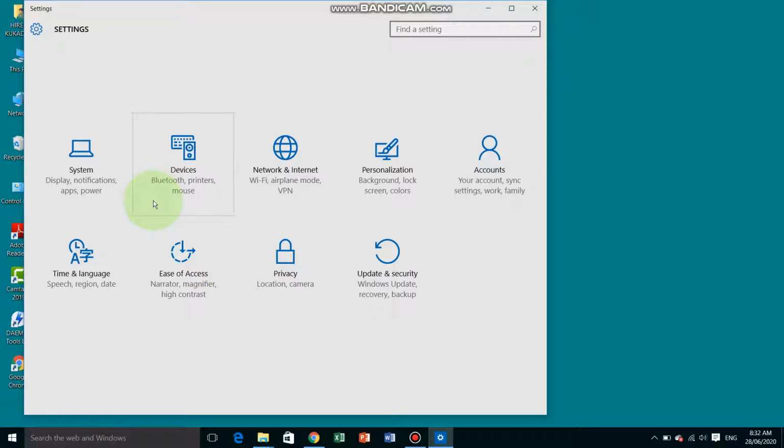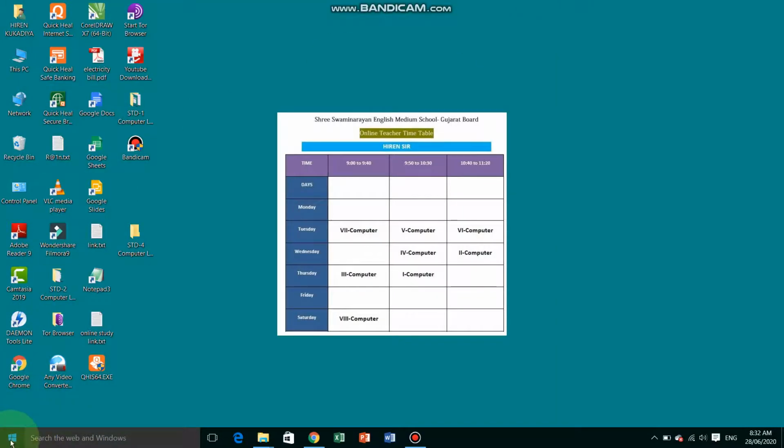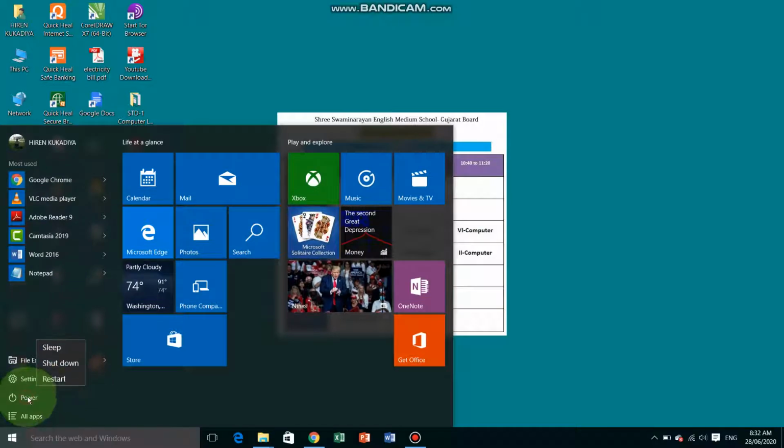Here in these settings there are all the available settings for the operating system. Next one is our power option. In the power option you can sleep, shut down and restart. If you want to restart the computer, you can click on restart. If you want to shut down, you can shut down, or sleep.